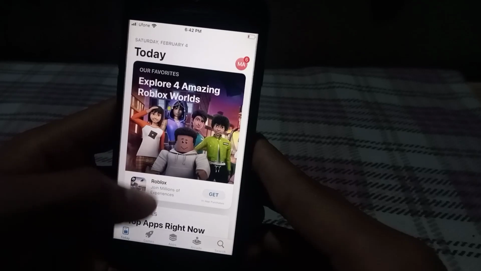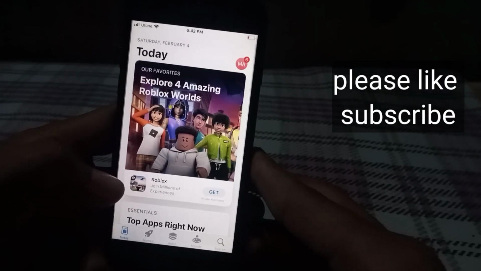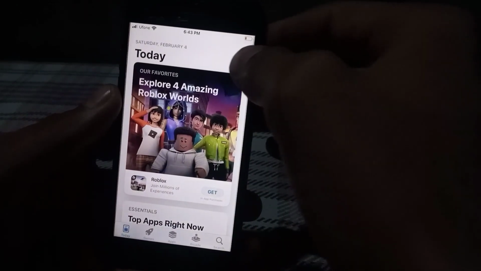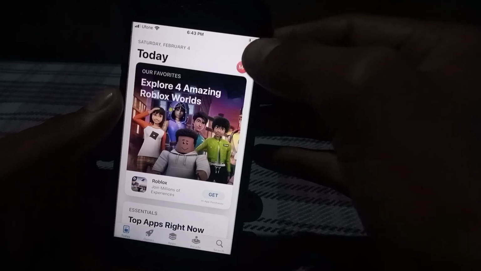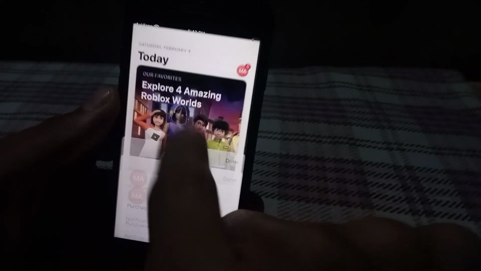In this video I will teach you how to download apps from the App Store on iPhone without a credit card, without a payment method. Guys, it is a very simple method. Please follow these steps. First of all, tap on the profile icon. You can see up here on the screen. Tap on it, and here tap on Apple ID. You can see. Now wait a few seconds.